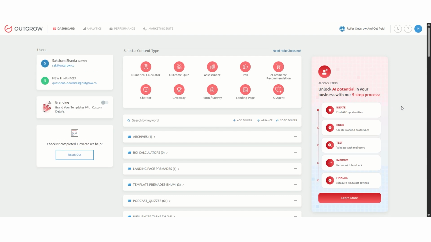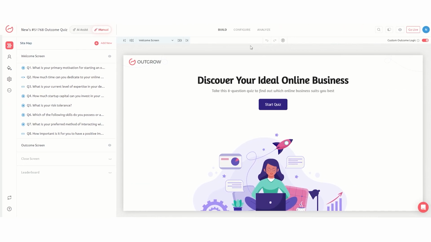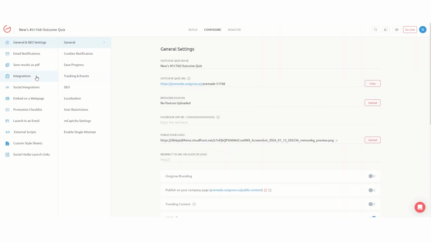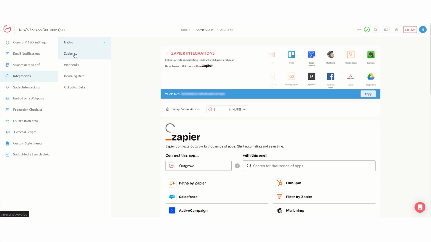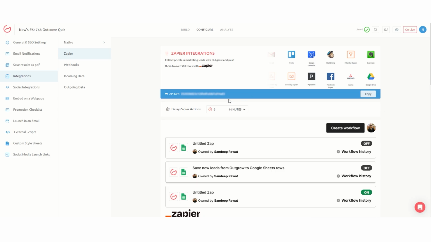Start inside your Outgrow dashboard and open the content piece you want to connect, whether that's a quiz, a calculator, or any other format. Click Configure, then select Integrations. This opens Outgrow's full integrations library. Locate Zapier and click on it. Before we jump into Zapier itself, you'll need your Outgrow API key. You'll find this directly within the Zapier integration section. Copy it and keep it handy for the next step.